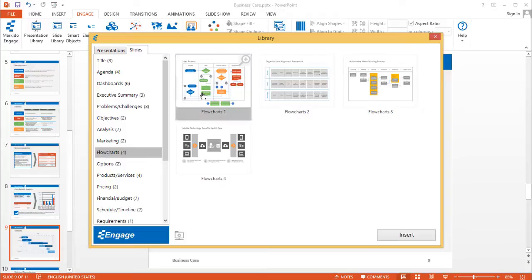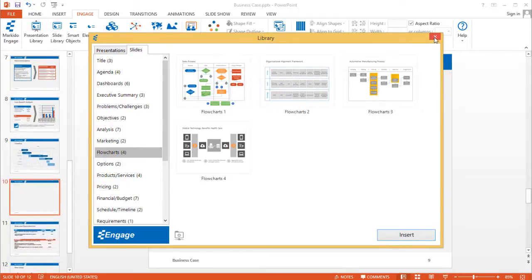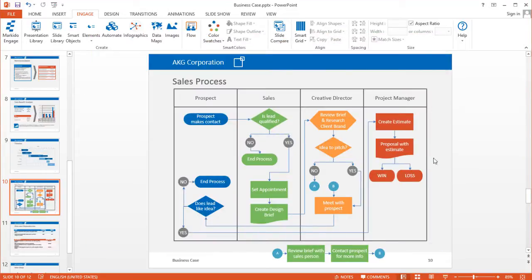So in this case, I might add this slide. So I'll simply click insert, and that will insert this slide for me. And again, it's the same idea. If I want to, I can just click on any of these objects and update the content, and of course move things around because these are, again, just built using standard PowerPoint shapes.